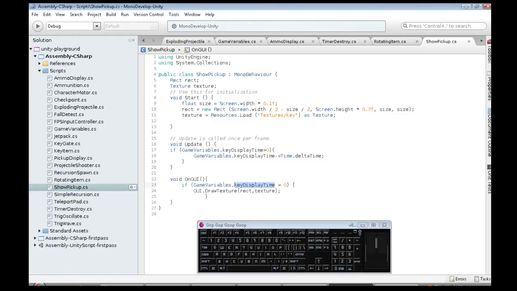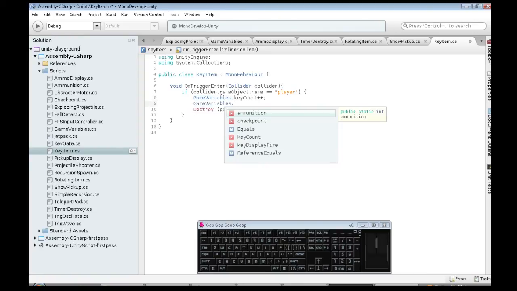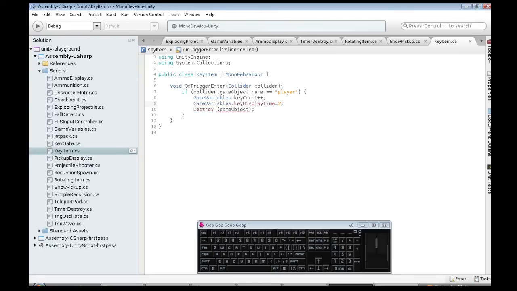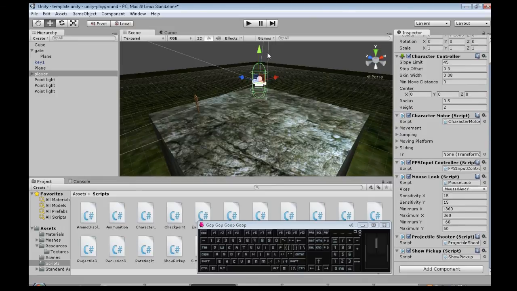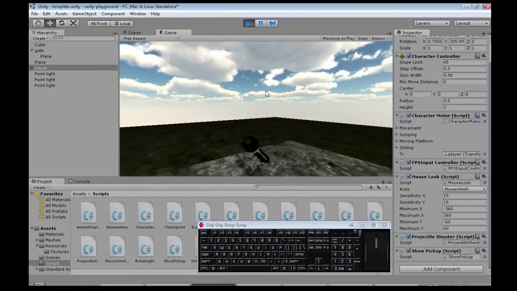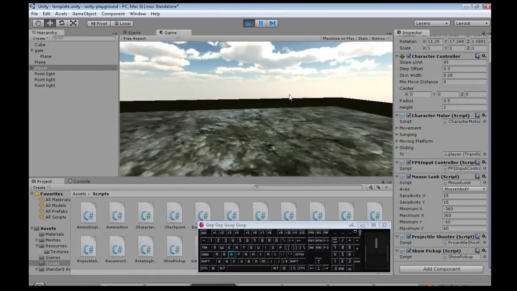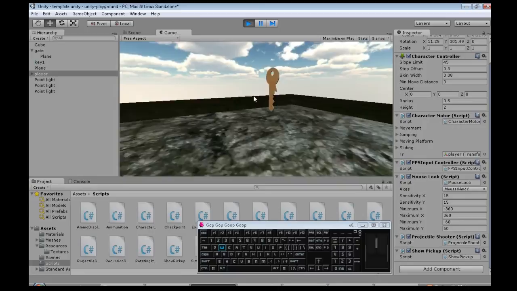So now we just need to change keyDisplayTime when we pick up our key. All right, so from before, the key item, see here when we pick up a key, this is from the pick up key video, key count will increase. Well, we also want to set keyDisplayTime to 2 seconds. So now if we do ShowPickup, we attach that to our player. Now when we pick this up, it will show that key picture for 2 seconds, right at the bottom there. There you go.